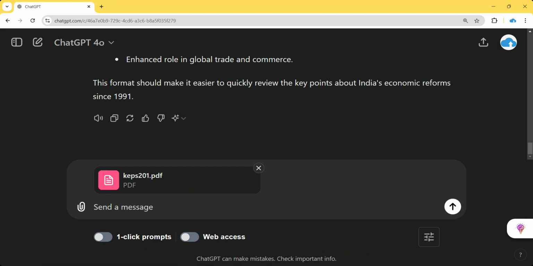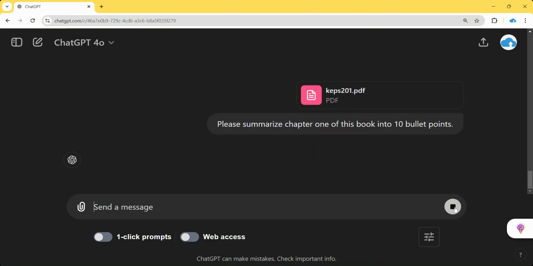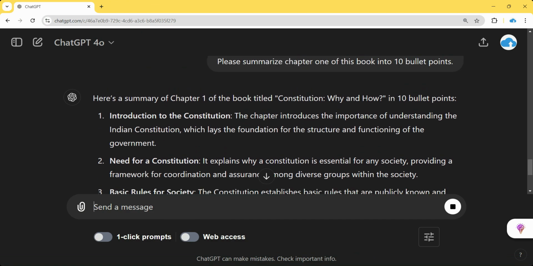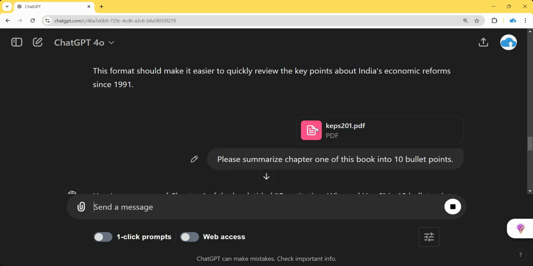Now I will ask ChatGPT: please summarize chapter 1 of this book into 10 bullet points. You can write any number of bullet points, like 20 or 15. It's up to you. Let's see what the response given by ChatGPT is. So here is chapter number 1, Constitution: Why and How, in 10 bullet points. ChatGPT has read all the content of the document which I uploaded here.